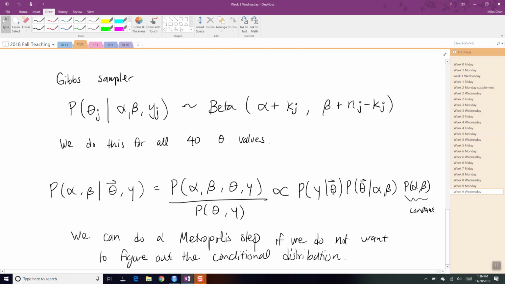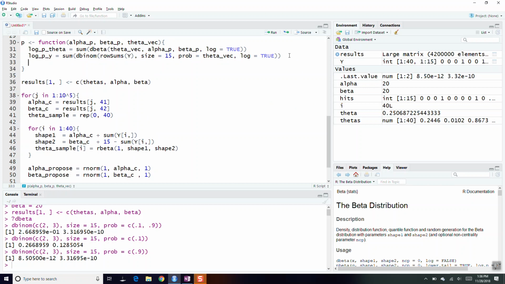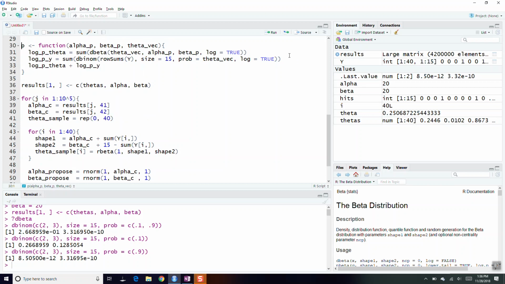We've got 40 different thetas, and we've got 40 different rows of y. So I'm saying I want the row sums of y, and then we've got a theta vector here, and we're going to get the binomial probabilities. So I'm going to have the log of our y's, and this is going to be the sum of all of these things. And then what it's going to return will be the log probability of theta plus the log probability of y. I really hope this works.